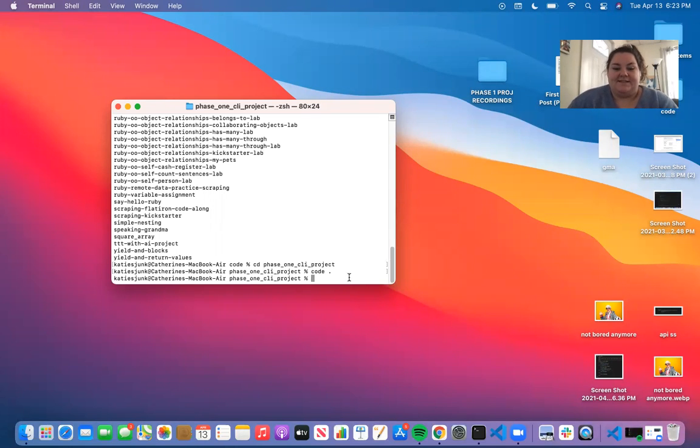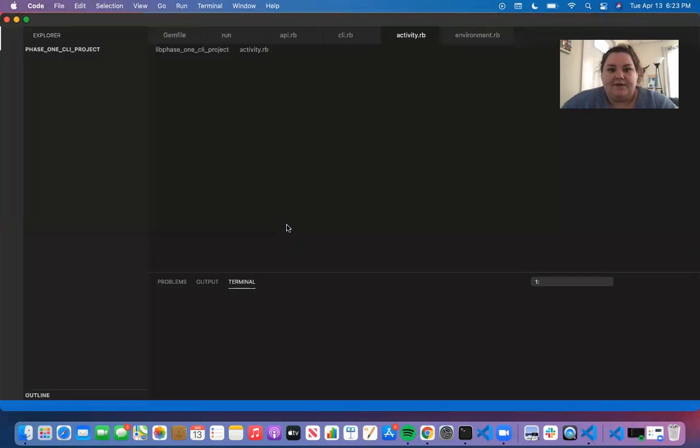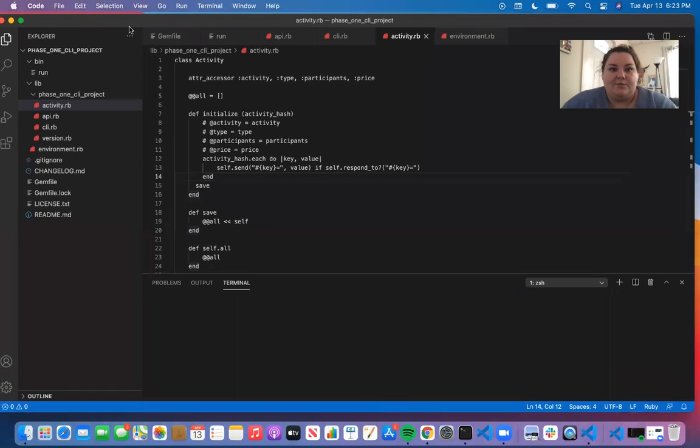All right. So today I'm just going to show you how my first CLI project works. So the first thing I'm going to do, I've already CD'd into my project, so I'm just going to open it in VS Code like this. And now here, perfect. Here we have the actual project.